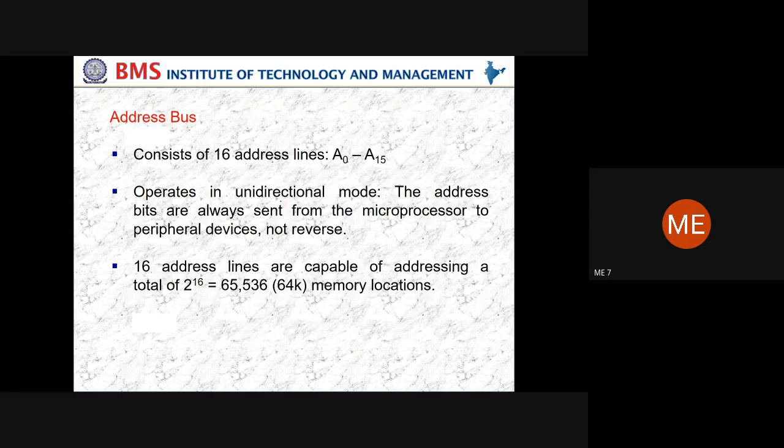Okay, right. Now very briefly, the address bus consists of 16 address lines, A0 to A15. With 16 address lines, the total number of memory locations it can address is 2 to the power of n, where n is the number of address lines. Here in the case of the address bus we have 16 different address lines, so you can go with 2 to the power 16.